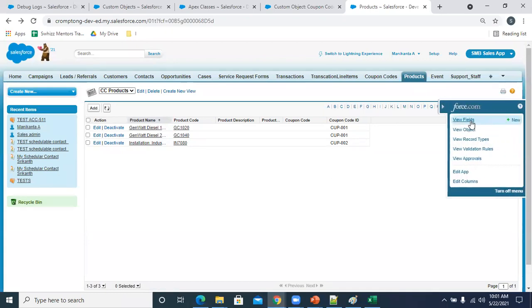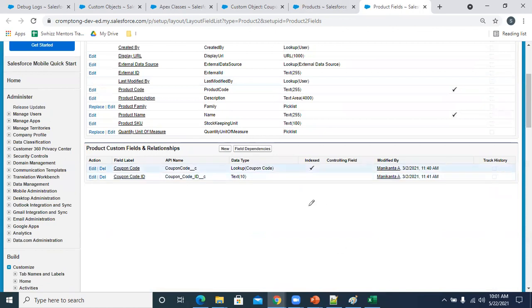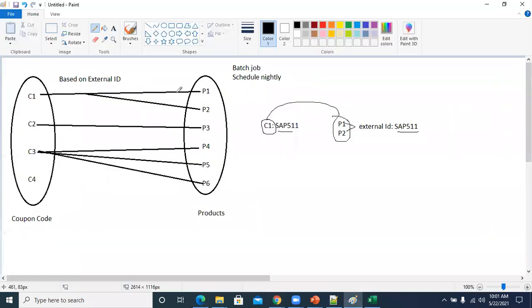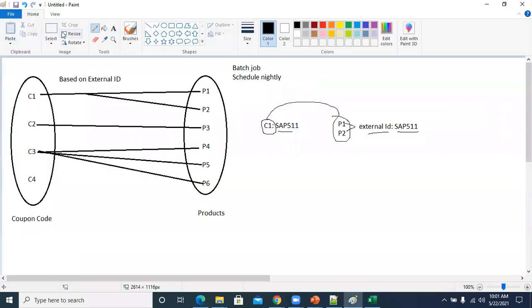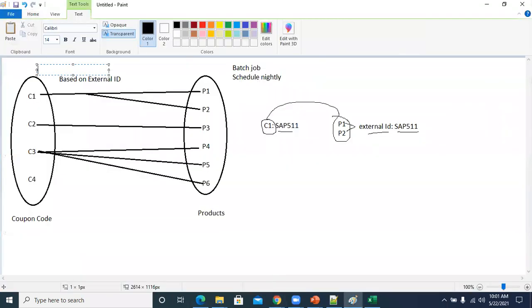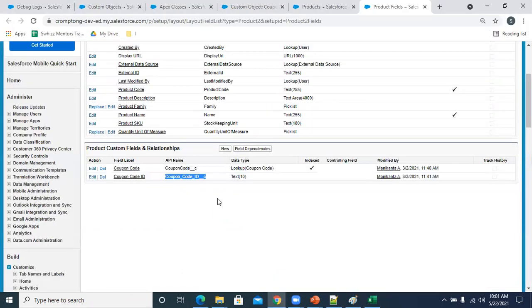So come back here. Inside a product, you have to create one more new field called coupon code ID, because to maintain this external ID in the products, you need to create an external ID called coupon code ID. And we know that this coupon code is a parent and this is a child. So I want to maintain a relation between these. That's the reason I created a second field.